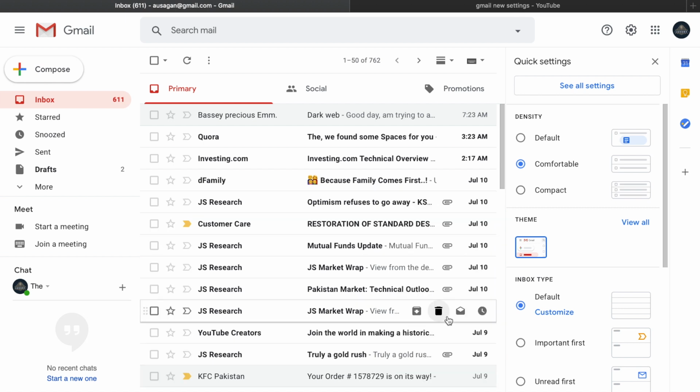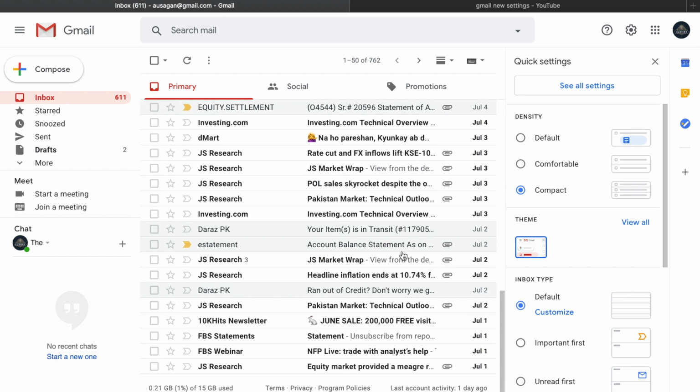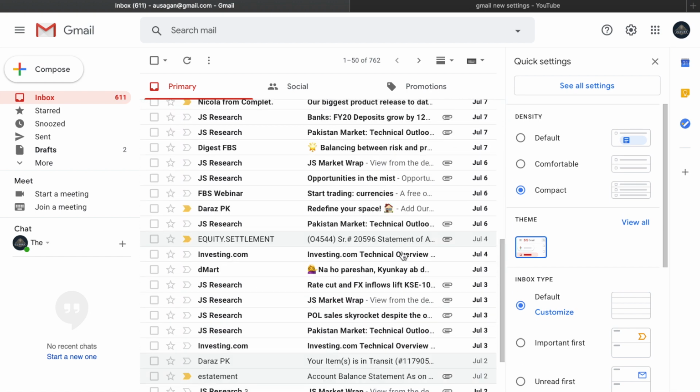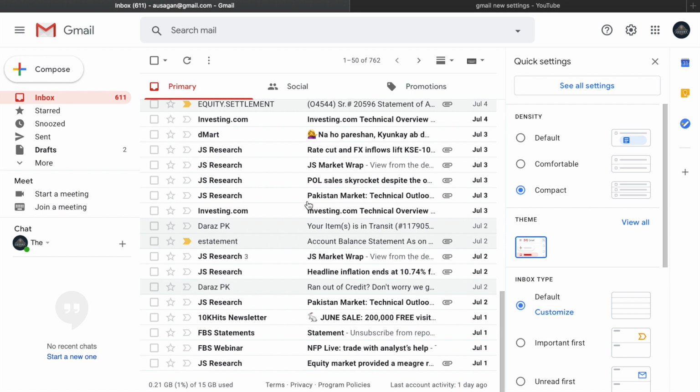On the other hand, you can even click the compact option that will compact many messages together. So on one page, you can see approximately 100 emails together. But in another video, we'll also tell you how you can maximize the emails on the first page. So we'll move on to the second option called themes.